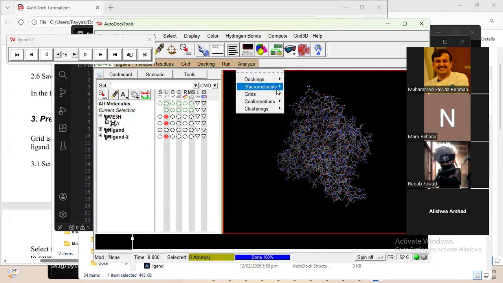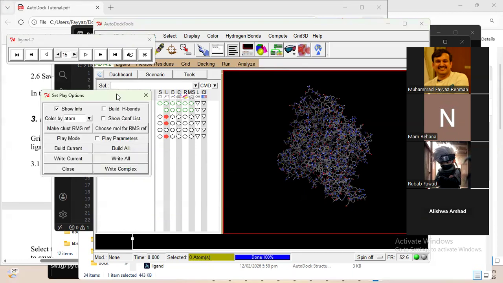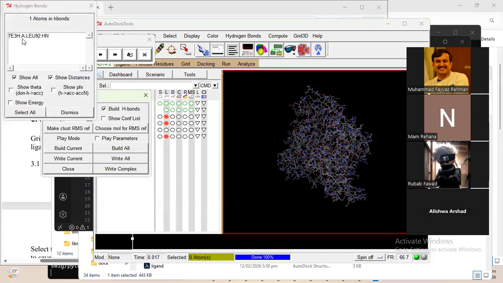And now if you want to make the hydrogen bonds, you can just go here and it will make the hydrogen bond. It says hydrogen bond is present between the glutamine's third hydrogen and the leucine at position 92, it's HN. So a hydrogen bond is present there. It will show the distances actually.